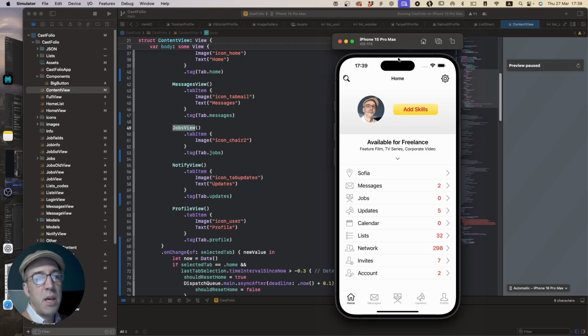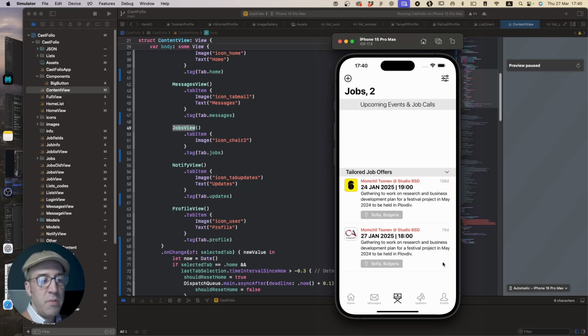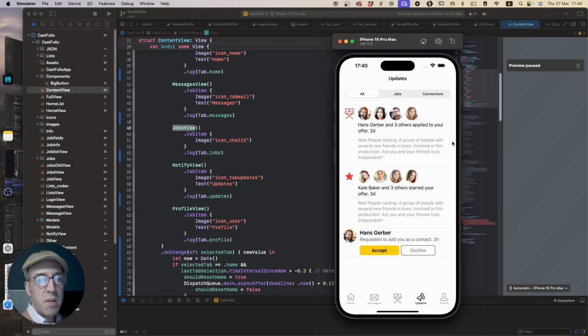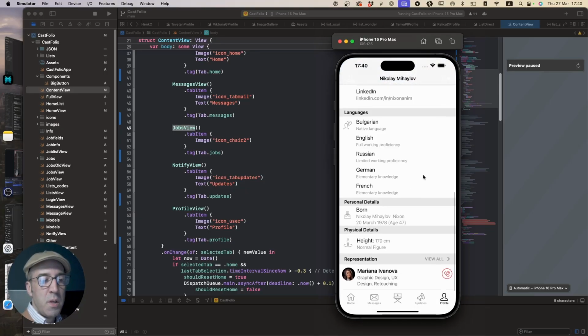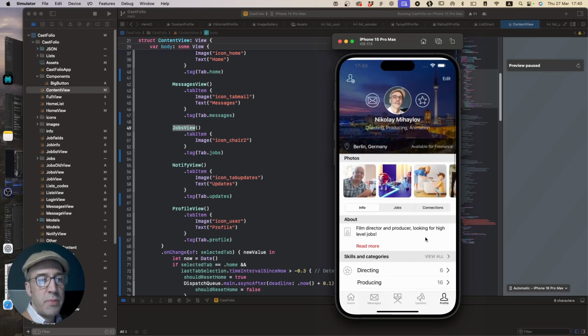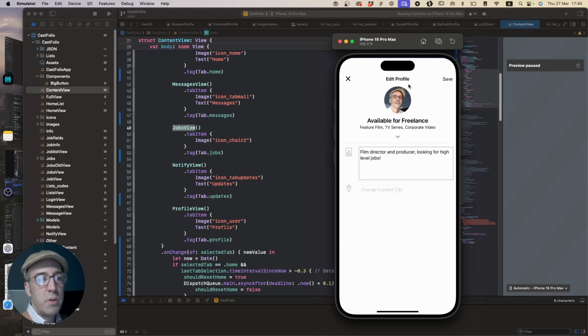So this is what Catfolio looks like. It has 5 screens with many subscreens for some of those. Generally, it's an app with a social network for specific tasks around filmmaking and the entertainment industry. It has messages, a job board and events, where we'll see something here. It has updates with some offers and likes from other people, and it has this profile where you have options to edit your profile.